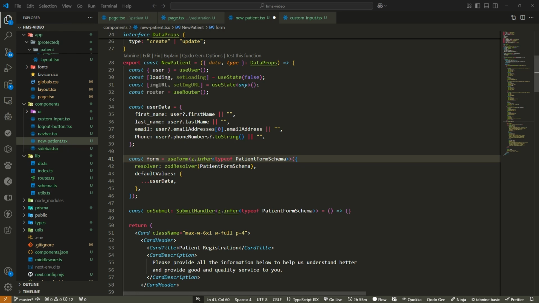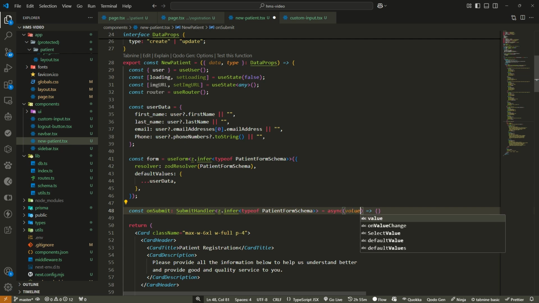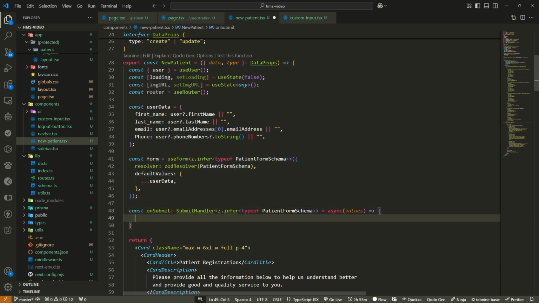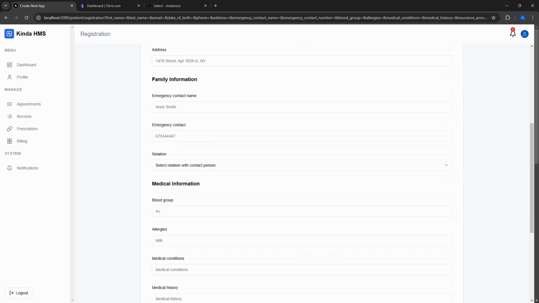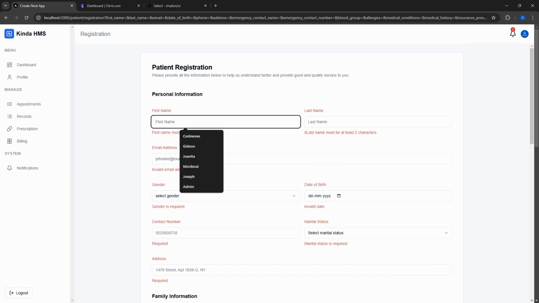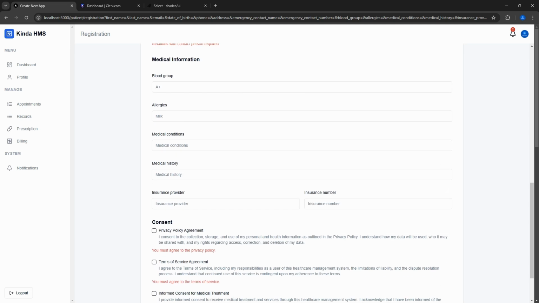So now in here, the function will be async. Let me just put it straight away lest I forget. And we'll get the values from here. In here, we can console log the values that we'll get and see. So now let's check. If I click on this, great, now you can see all the validations are working.